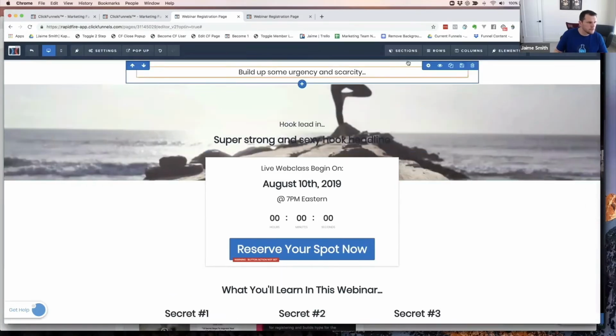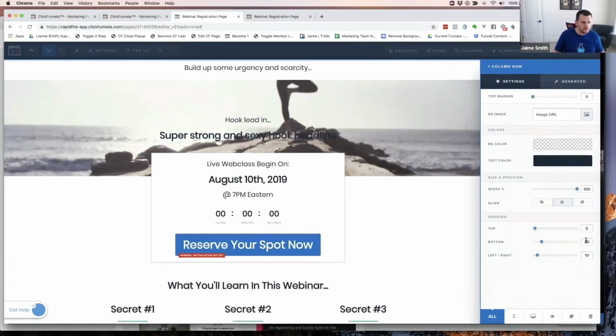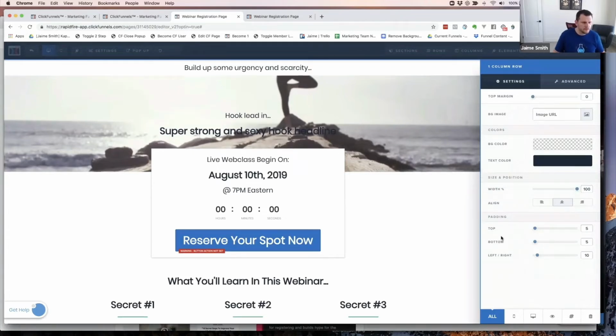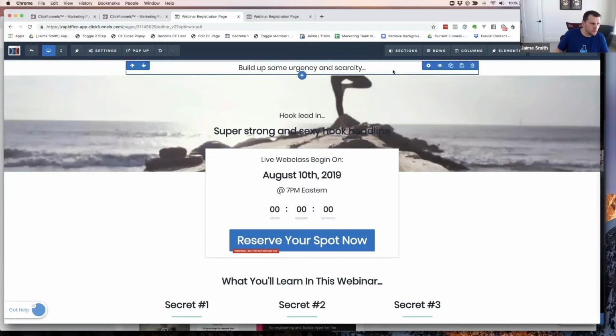See how we're looking? Oh, we've got padding on our row here as well. So we've got our padding down on our section, but we want to take our padding down on our row as well. So we're going to take that down to 5 and that down to 5. And see how we look now. Okay, so that's looking a little bit more like what we want.